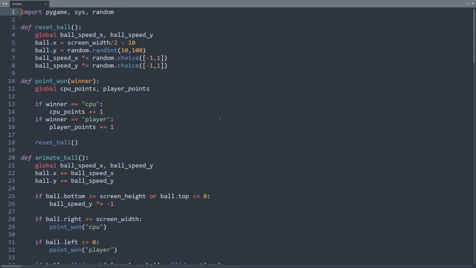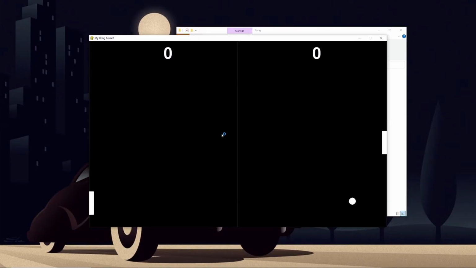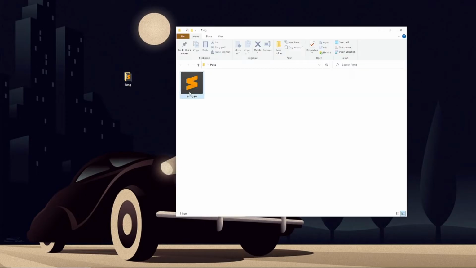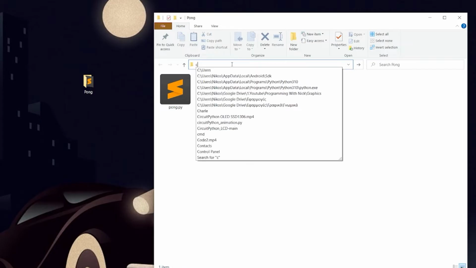Let's start by converting a simple Python script that does not use any external files. Let's convert the Pong game we developed in the previous video into an executable file that will be playable on any computer without the need to install Python or any additional modules. I have placed the code of the game inside a folder on my desktop, but it can be anywhere on the computer.